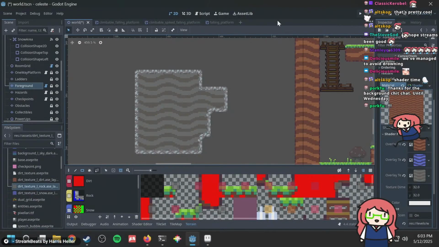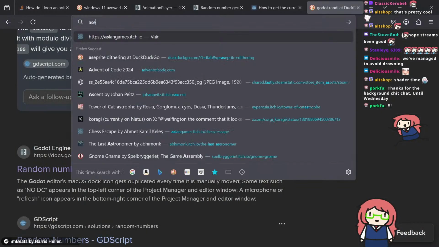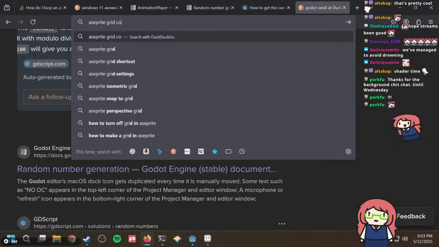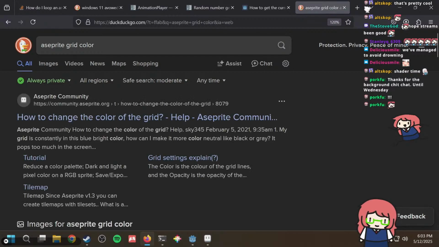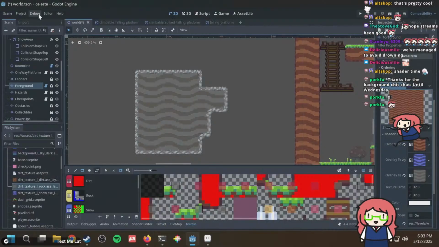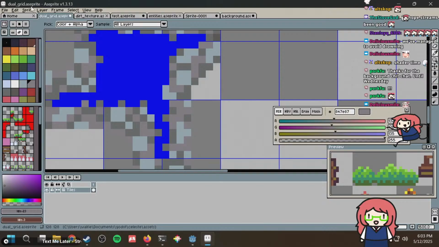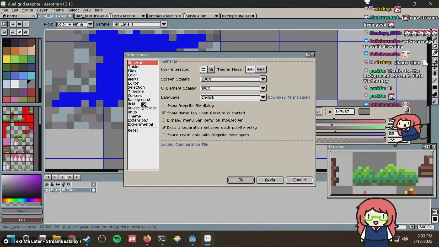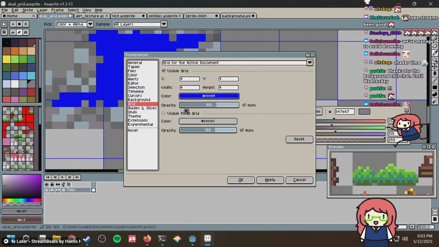Okay, we got, hold on. Sprites. Was it grid color? How to change color of grid? Edit preferences, grid. Visible pixel grid.